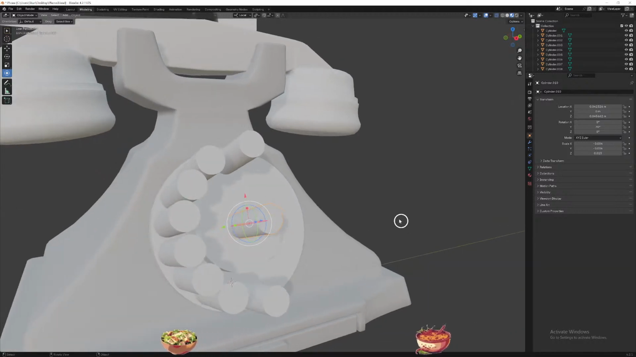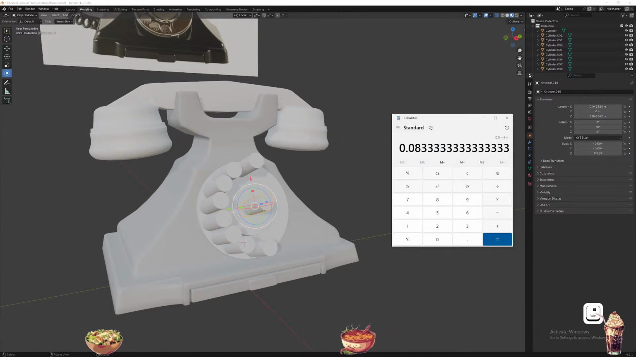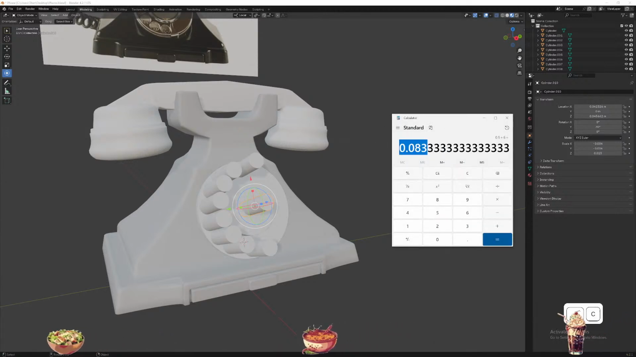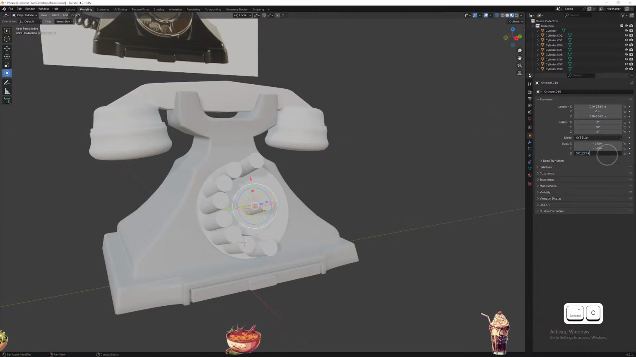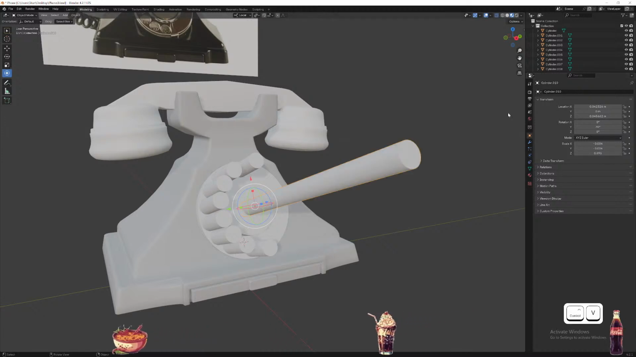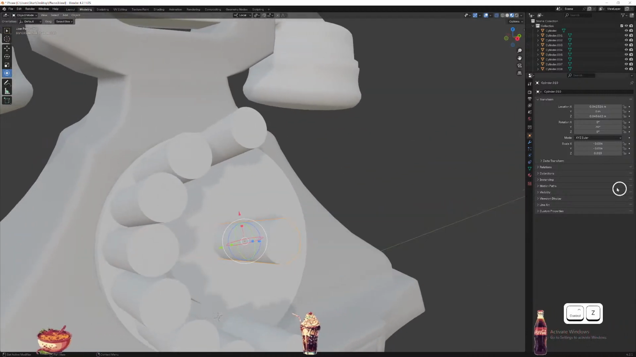What was I going to do? Yeah, I'm scaling this thing, so I'm trying to do some math in here. I want to make this bigger by 0.083 points. So let's go here and go plus. Yes, I can do math in the scaling options. Let's go. That's awesome. Maybe not in that axis, but in these other axes.